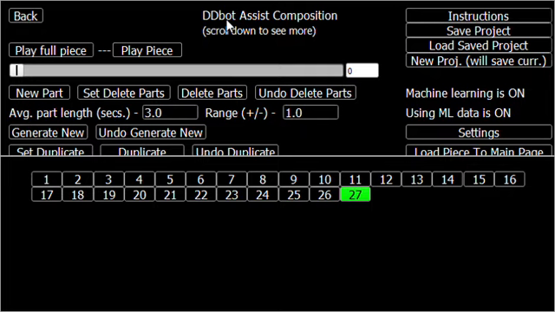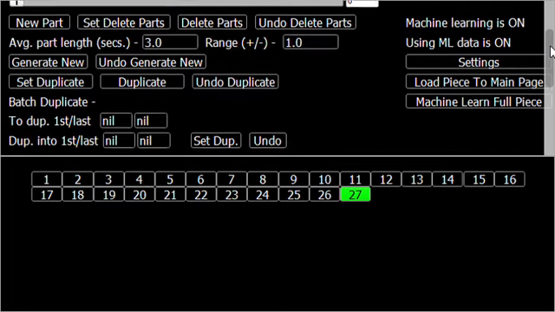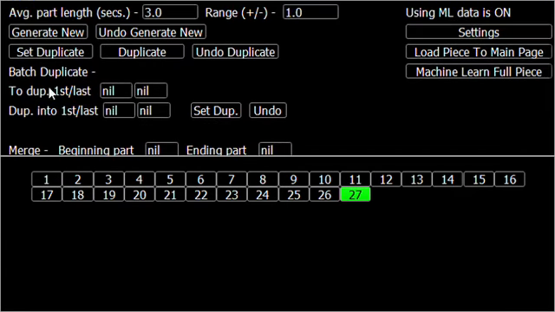Okay, so in past videos, I kind of just went over setting an average part length and stuff like that. I added some stuff onto it since then. Batch duplicate, which is basically duplicating a certain batch, say from 1 to 4, and then duplicating that into say 5 to 8. That's batch duplicate.